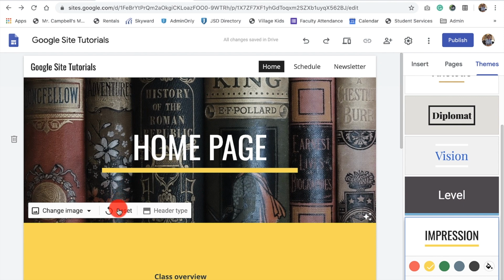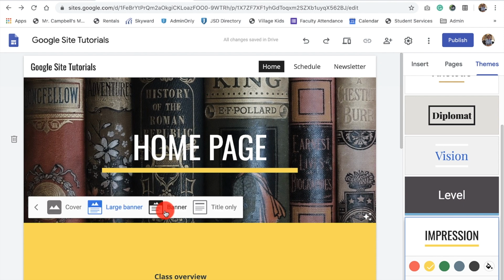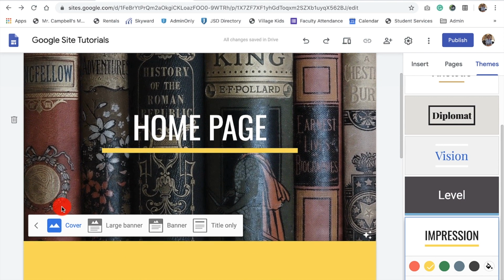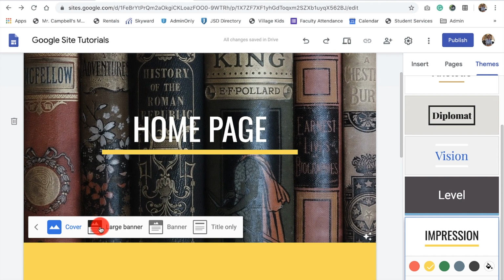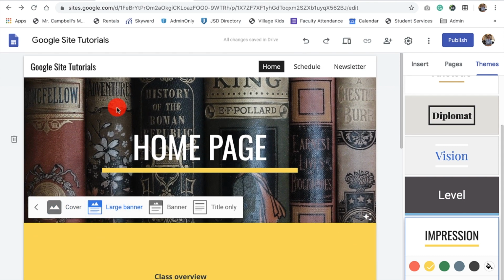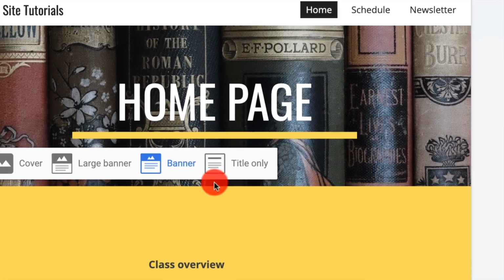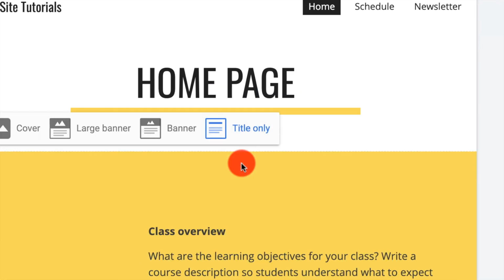I can reset this and it'll go back to a blank background that was just black. And I can change my header type. When I click on header type, I'm going to have a couple of different options. I can have a cover, which is a little bit larger. I can have a large banner, which is what we were looking at just a few seconds ago. I can have a smaller banner, or I can just have the title only.